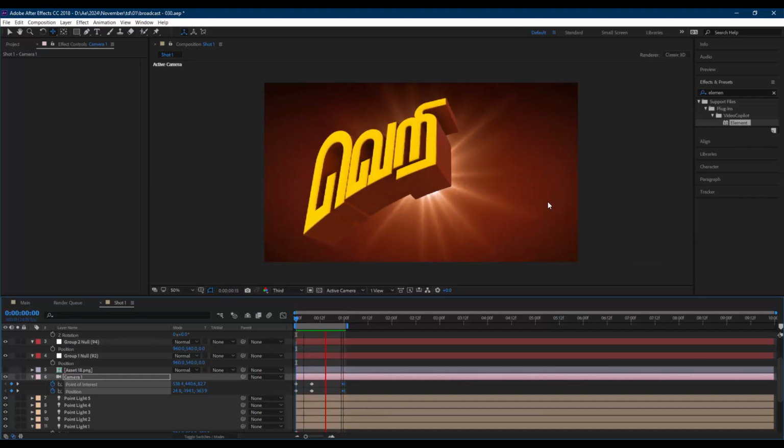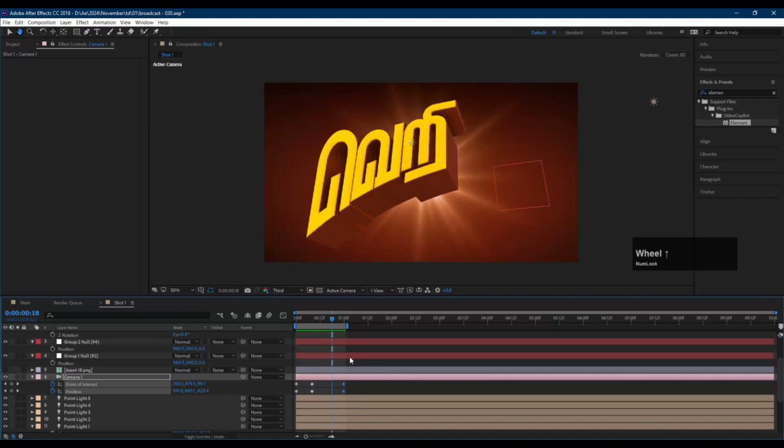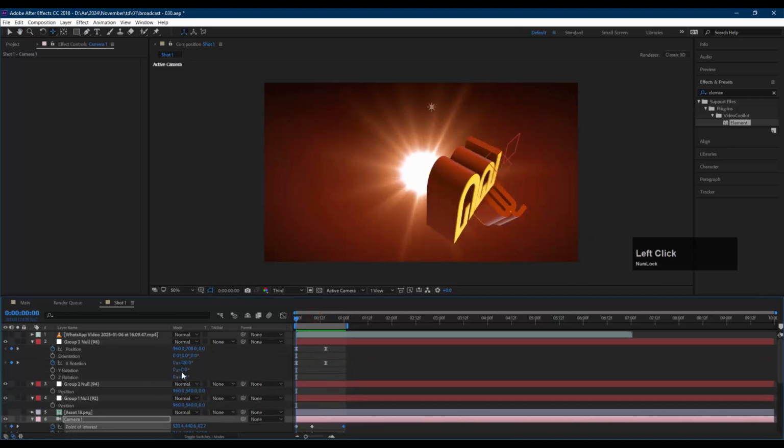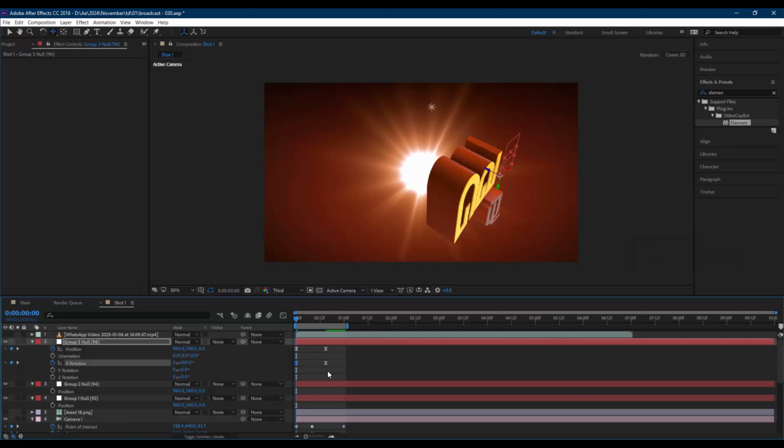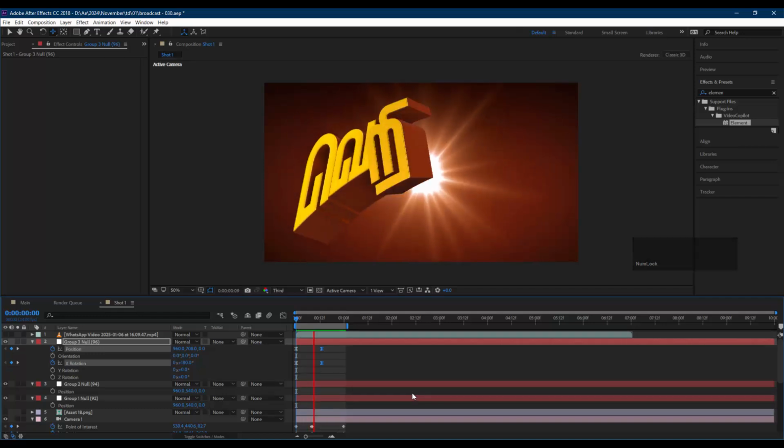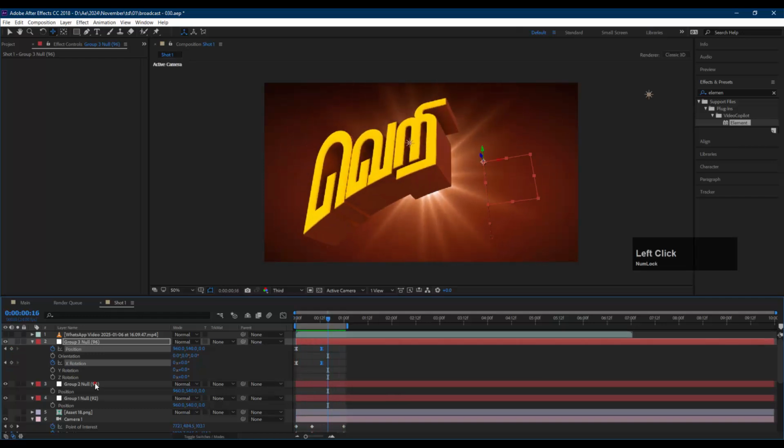I think this is working. Maybe this value could go something like 180. And let's try moving this. Let's play. I think this is alright. And this, let's go to group 2 and press P.